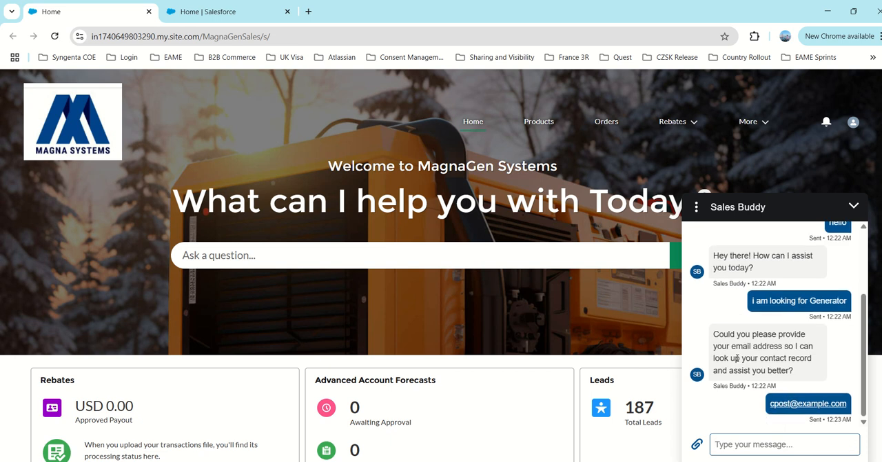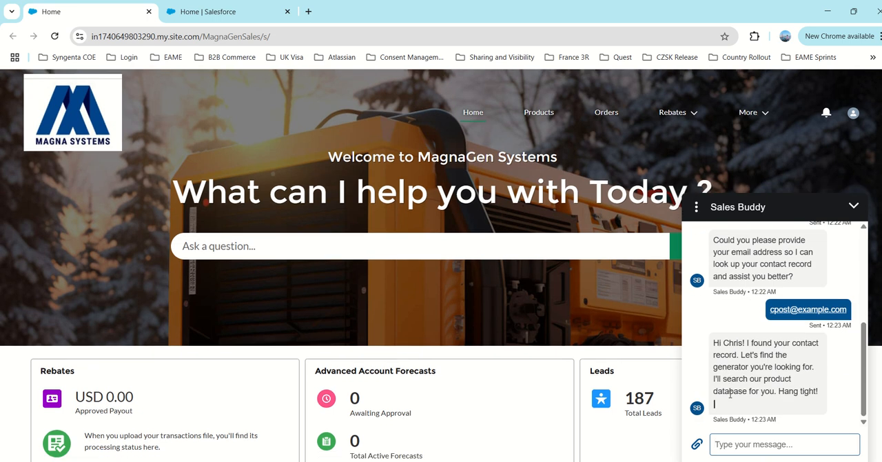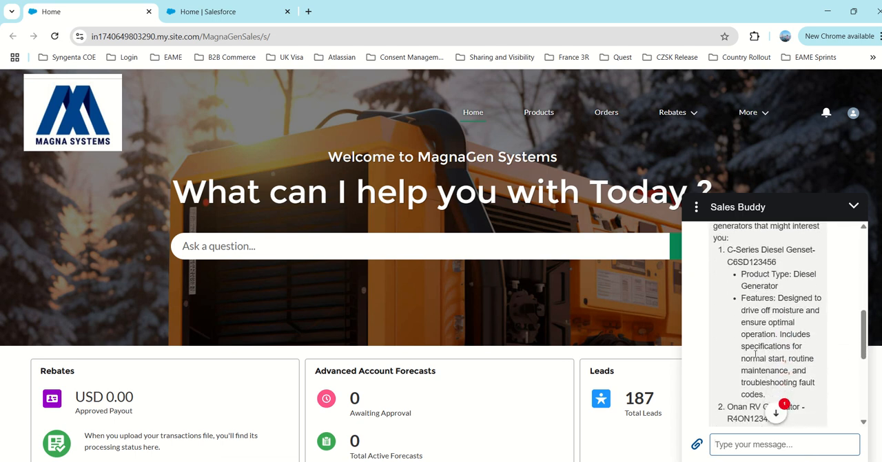Now it tries to find a contact with this email ID and gives me the output. Okay, it has found a contact. Then it uses GenAI, the prompt builder capabilities, to search all the product manuals stored at the backend for the keyword generator and see if there are any relevant models present. It says there are a couple of generators available.